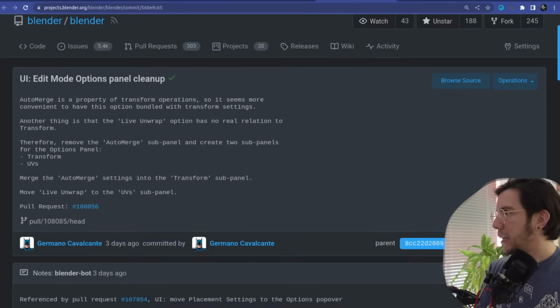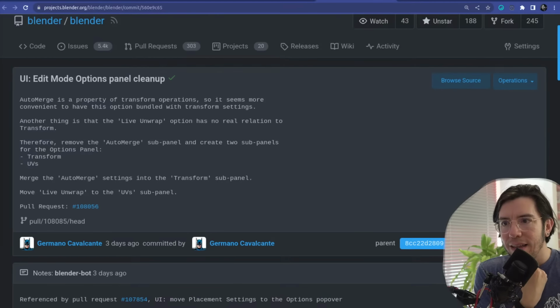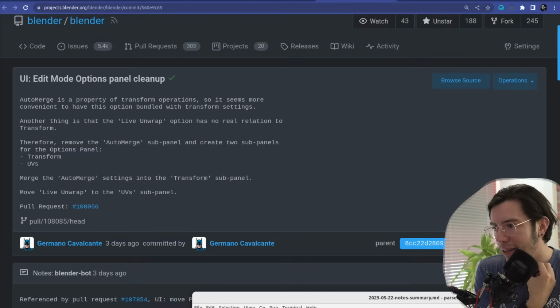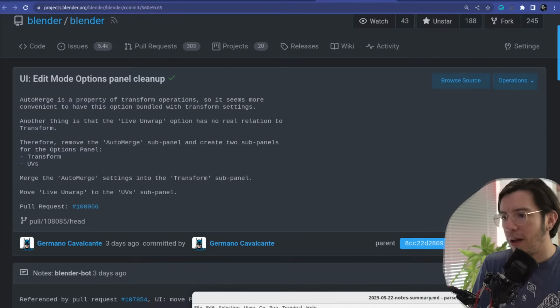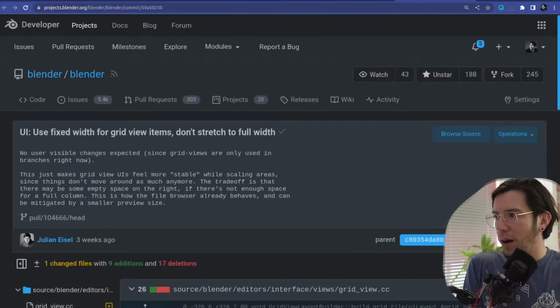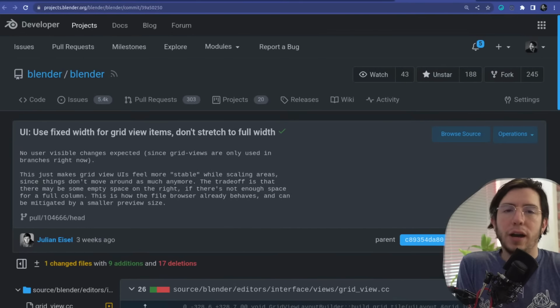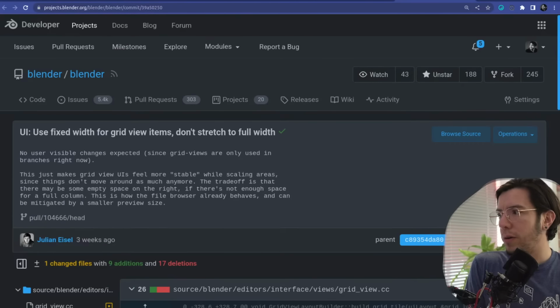Anyways, the next change is related to use fixed width for grid view. Yeah, this is another UI change related to the grid view item, so the asset view that I talked about before for the pose library in the sidebar in the 3D viewport. Now the width is going to be fixed instead of stretching, in order to prevent jumping of the user interface.